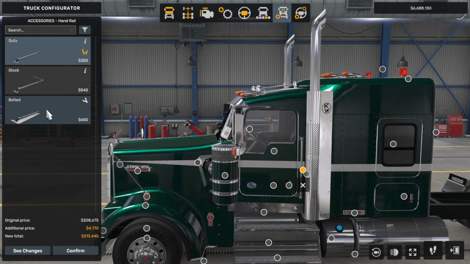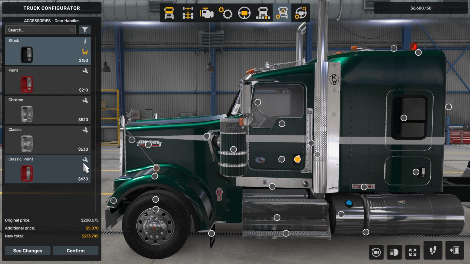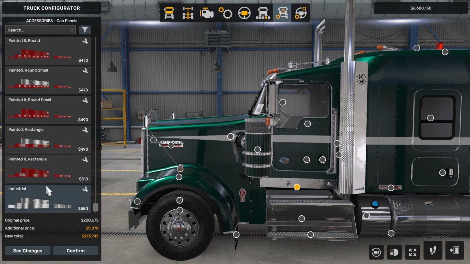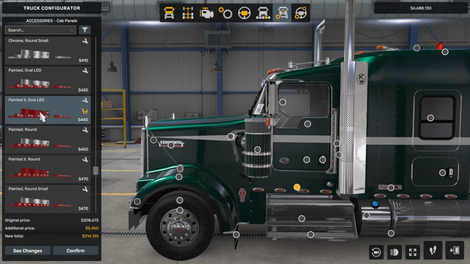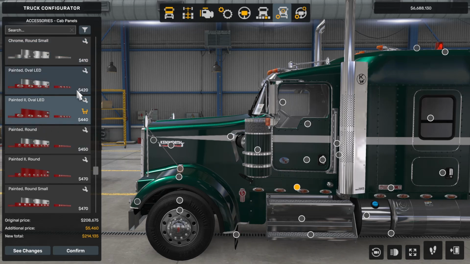Handrail. I kind of like the bolted on one. That's just me. Door trim. You can choose any door trim you like. Or not. Same with the door handle. You can go stock, painted, chrome, etc. Cab panels. I am personally rather partial to the oval LED. I don't know if I want painted. I kind of like that. Otherwise, you go chrome. I'll go with the painted oval. Oh, there's two options. Interesting.